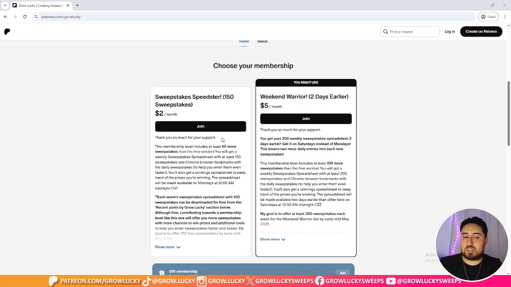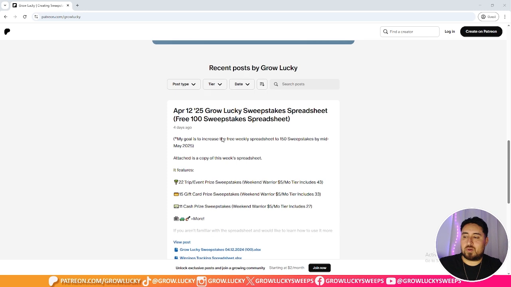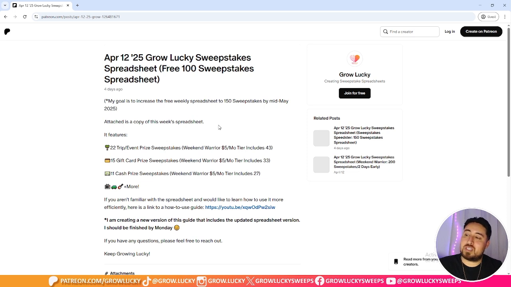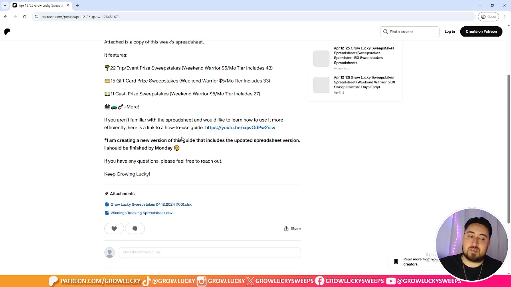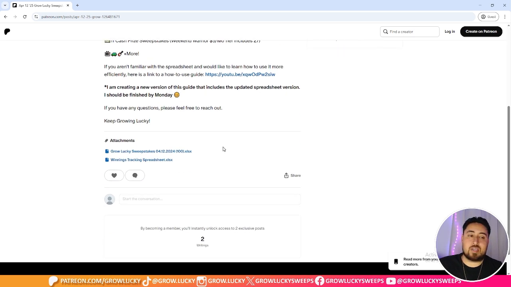To download each weekly spreadsheet, you're going to go down to recent posts. And here you'll see the date the most recent one was posted on. Go ahead and open it up. Once you open it up, you'll see some details such as how many sweepstakes there are for each of your categories. You also see the how-to-use video link, just if you're not familiar with the spreadsheet. And then you'll also see any notes of things that are up and coming. You'll see 2 attachments for the free version. One of them is the weekly spreadsheet, and the other one is the winning tracking spreadsheet. Go ahead and click on the weekly spreadsheet to download it and then save it to your computer.